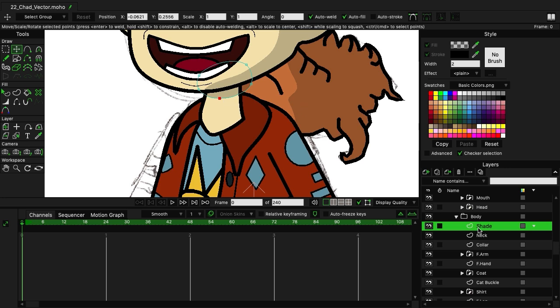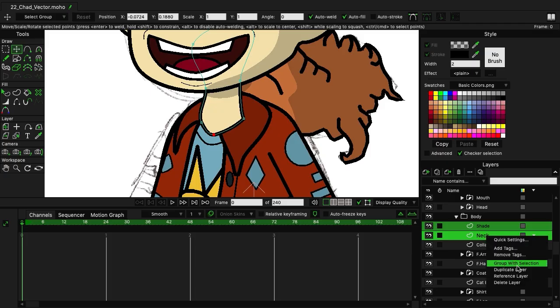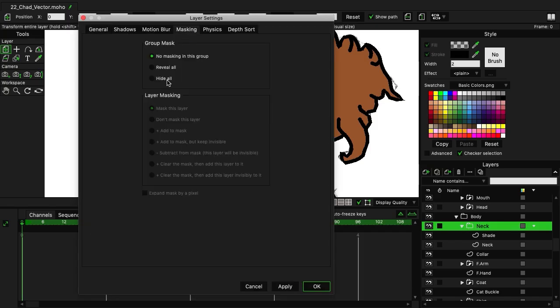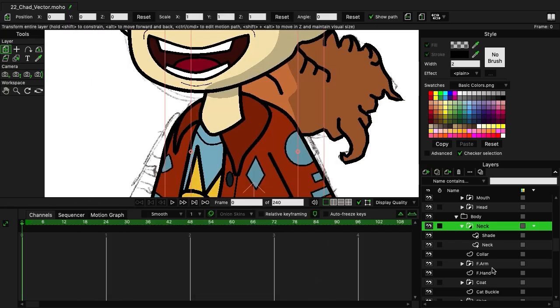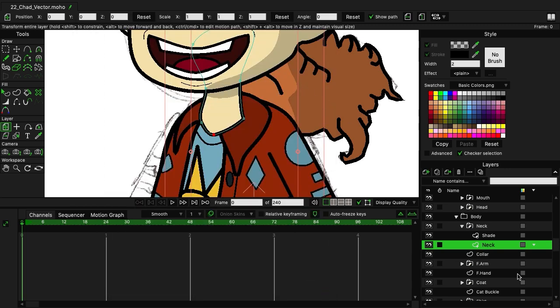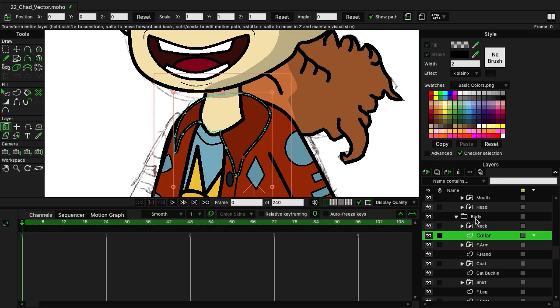And we can properly mask this just by going over here and grouping. And then we can rename this to neck. Double click, go into masking, choose hide all, hit OK. Double click, go into masking, and you can always hit apply and then jump to neck without having to redo this step, but sometimes I forget about that. Just exclude the strokes on neck and then click OK. Now we can move down to the collar.